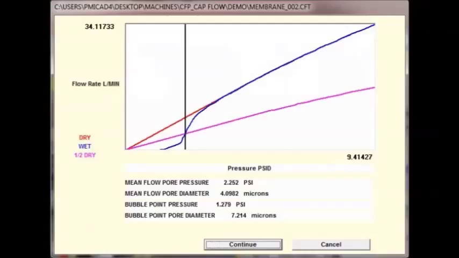This is the summary sheet that usually pops up at the end of the test. It displays the results on the bottom by mean flow, pore sizes, and pressures. And then it has the flow on the left-hand y-axis, and on the x-axis is the pressure.